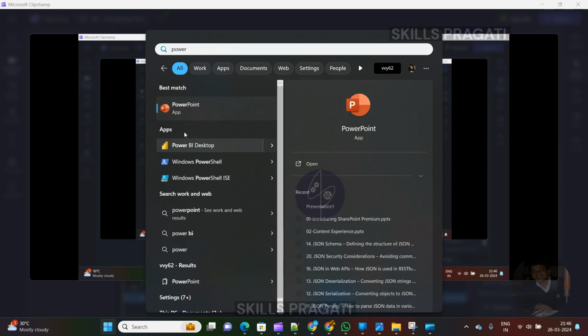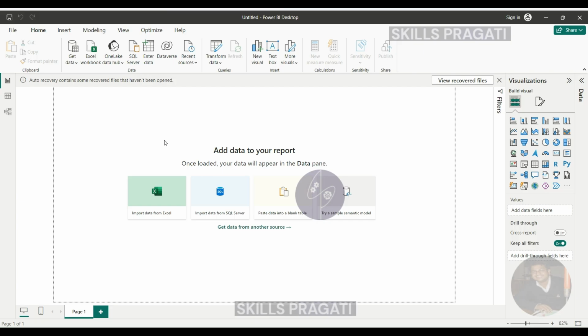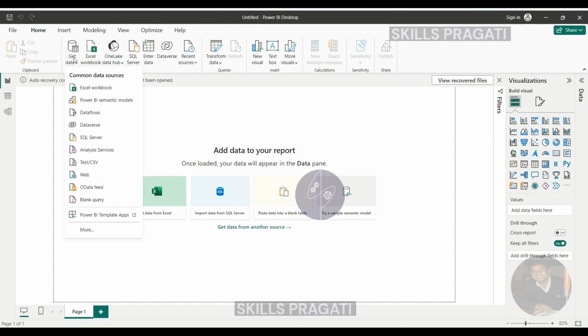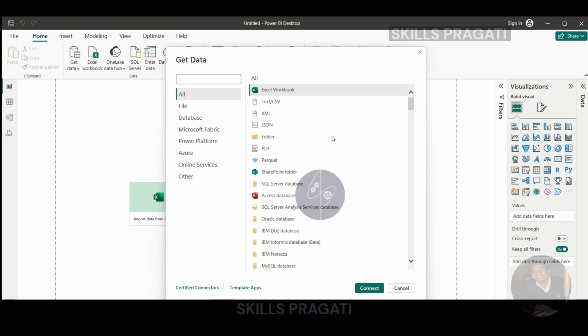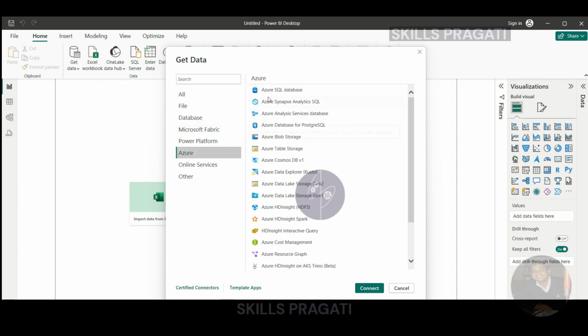Let's get some data from a Synapse SQL pool so that we can create reports on them. So let's click on Get Data and then click on More. And now we need to connect to our serverless SQL pool. In order to do that, let's click on Azure and it'll show us all the connectors available. And as you can see, there's one for Azure Synapse Analytics SQL. So let's click on that and click Connect.